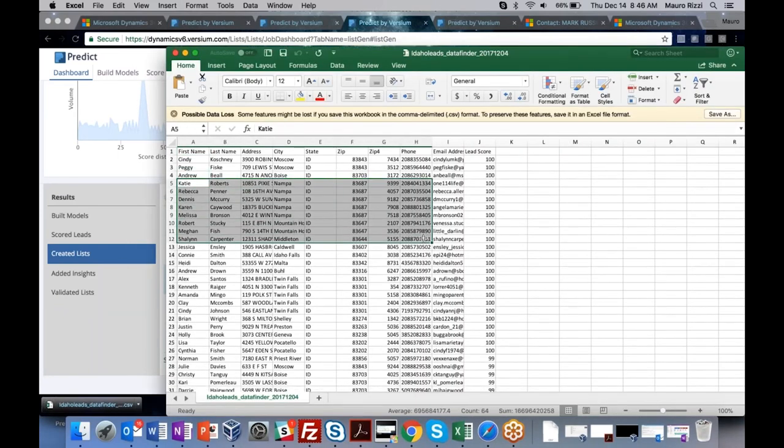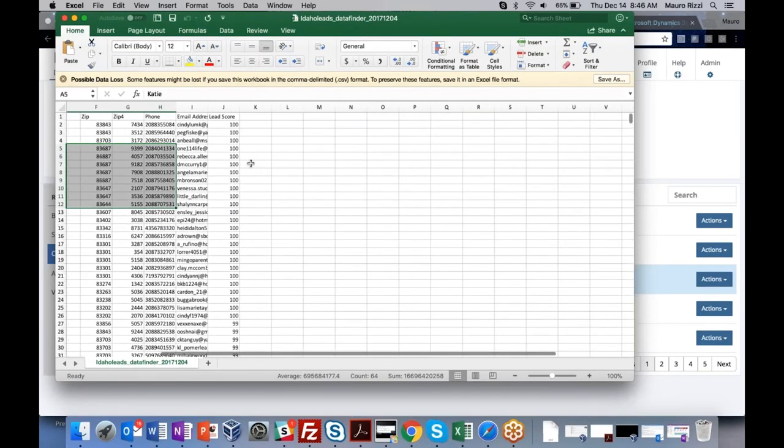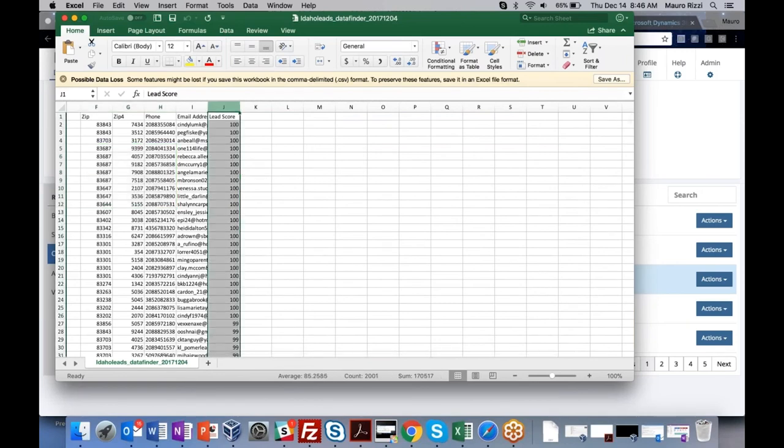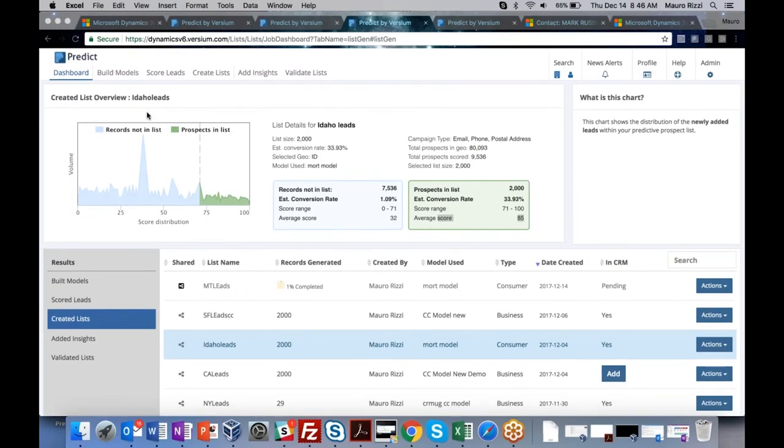Again, that list has been added into the CRM, but I can go and download the CSV. And as you can see here, there's a brand new list of consumers with their phone number, address, and first and last name, and the relative score that has been assigned to them based on the model.